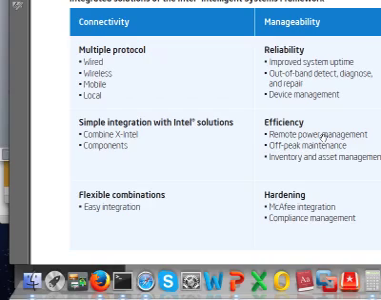On the manageability aspect, it has improved reliability, improved system uptime, and also you can do remote power management, and also you can do hardening in terms of protecting the system from viruses, and also compliance management. On the security side, it supports platform protection at the BIOS and firmware level. It also supports software protection at the application level.